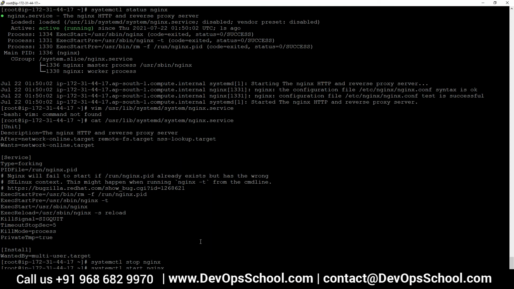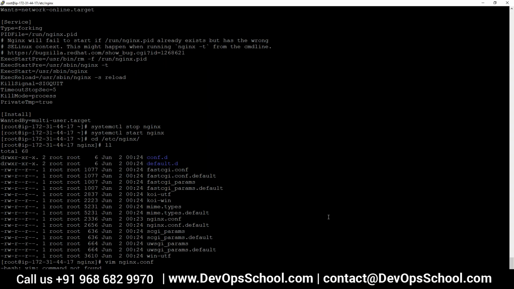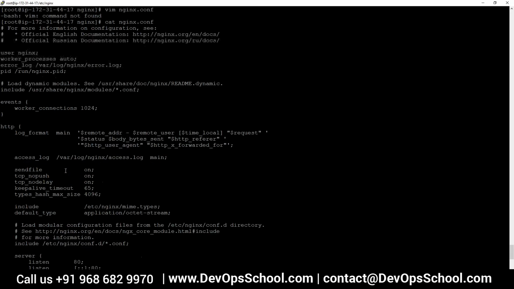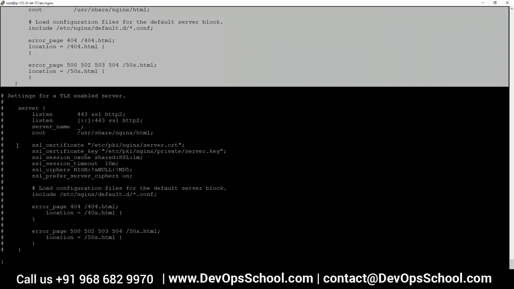Now again, in CentOS, the directory structure is also the same: /etc/nginx, and you have your nginx.conf, then mime types, and then conf.d. If I open nginx.conf, vim is not found. You can see here as well, there is http, and inside that all the server related information, whatever you want. You can create servers like this and done.